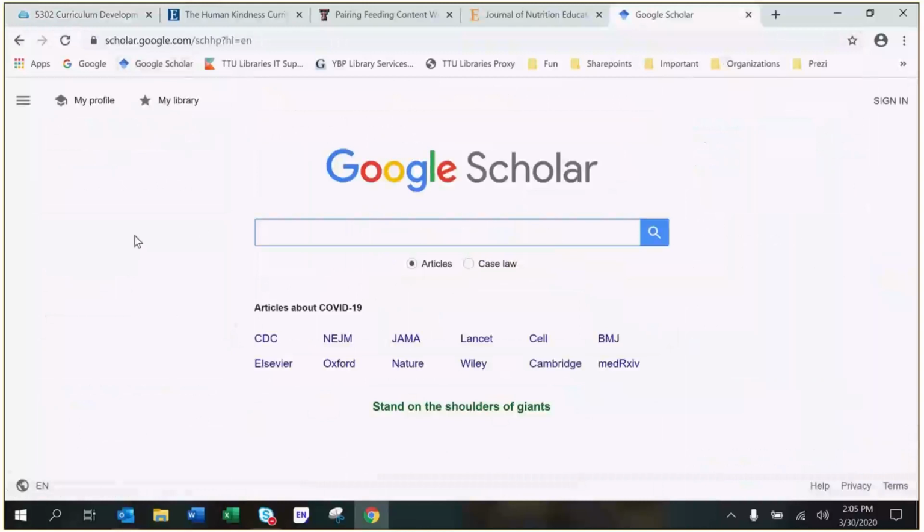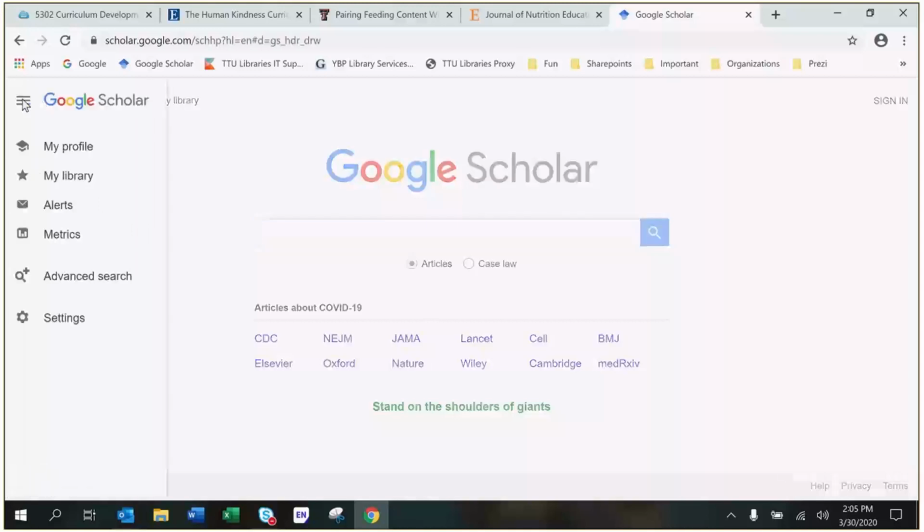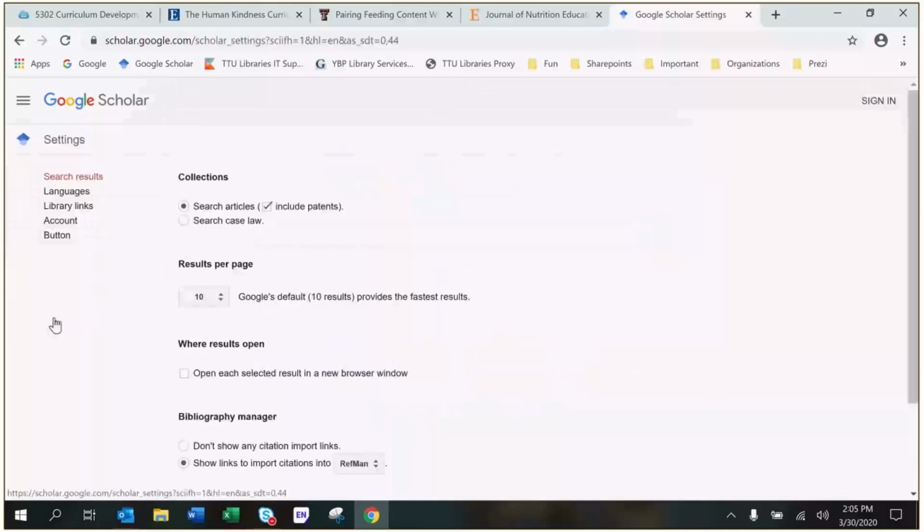For you to make this work from your computer at home or anywhere that is not on campus, just go ahead and open Google Scholar. Then you're going to see these three lines to the left. Click on that. Now you're going to look for settings. Now, depending on the size of your screen, settings may be down here, or it might be a little gear up here next to the words Google Scholar. Just look around for this little Google gear icon. I'm going to click on settings.